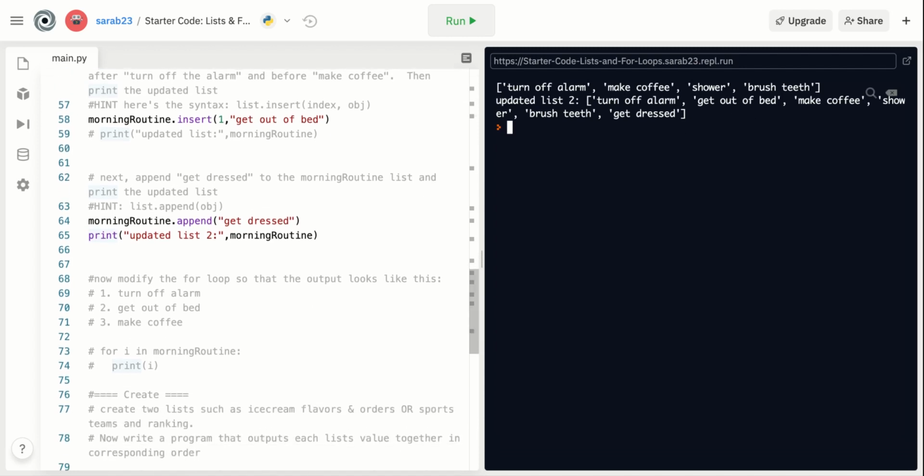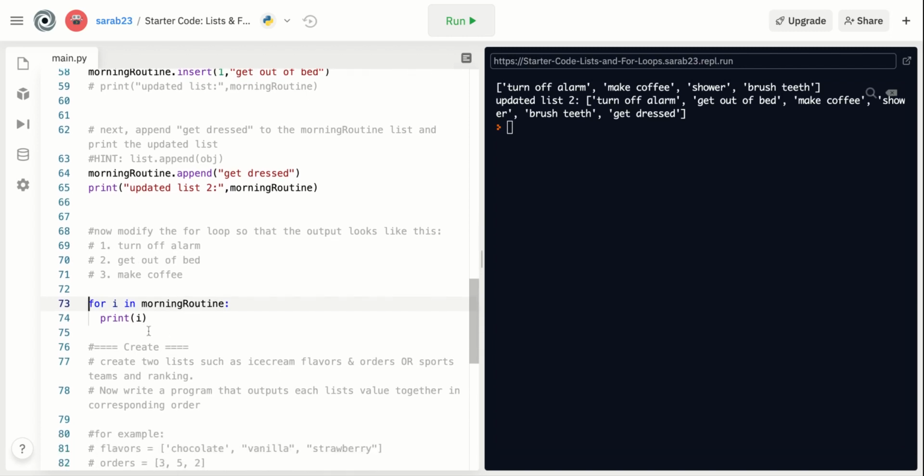Okay, now we want to modify the for loop here. Let's uncomment it, so that the output looks like this. A numbered order of number 1, turn off the alarm. Number 2, get out of bed. So kind of like we're making our to-do list for the morning.